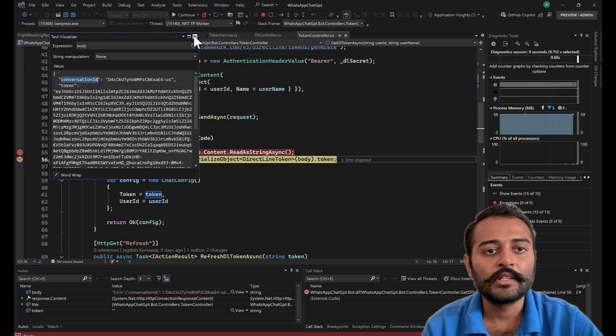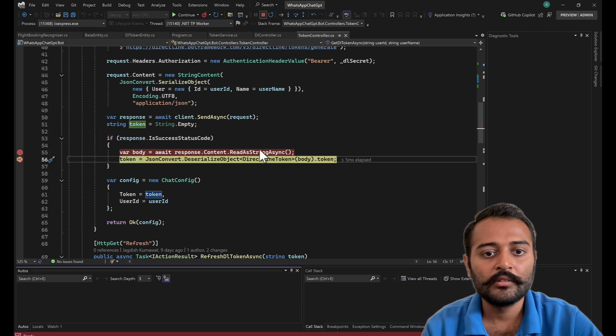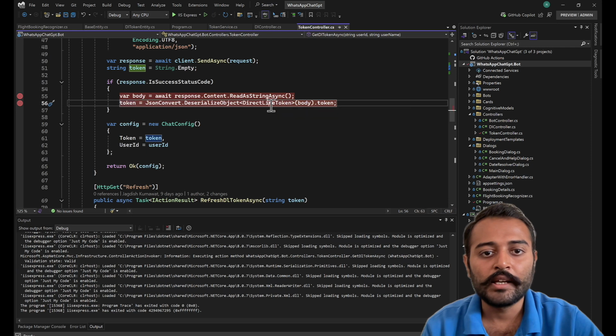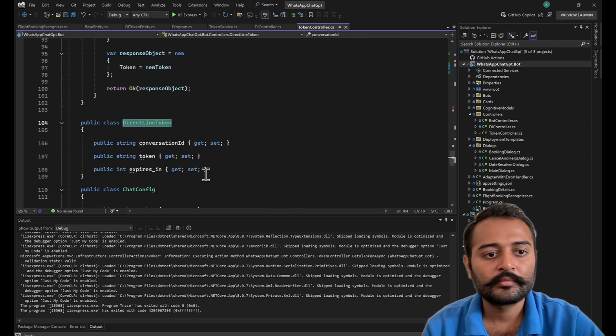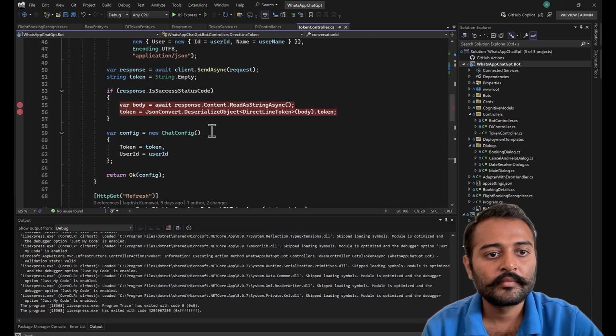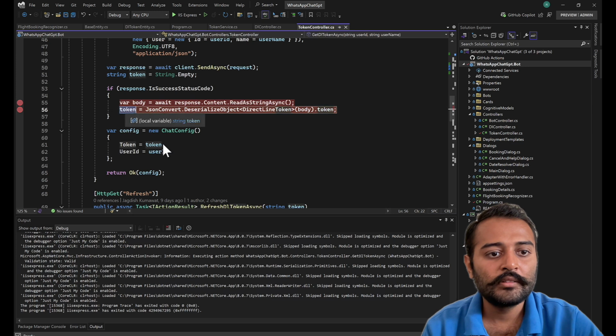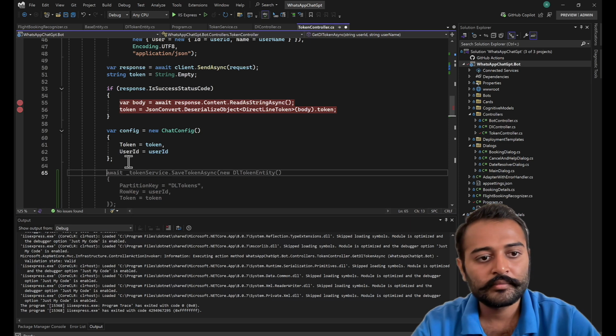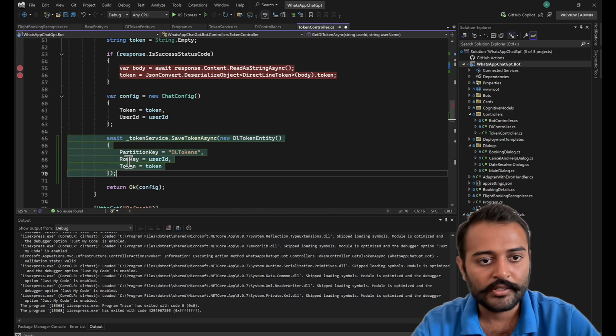What I'll do, I'll just add a new property here during deserialization. So I'll go to this direct line token. Oh, we do have conversation ID. Perfect. So this token will have the conversation ID. That's fine. Let's create a new object. Yeah, let's call this method.